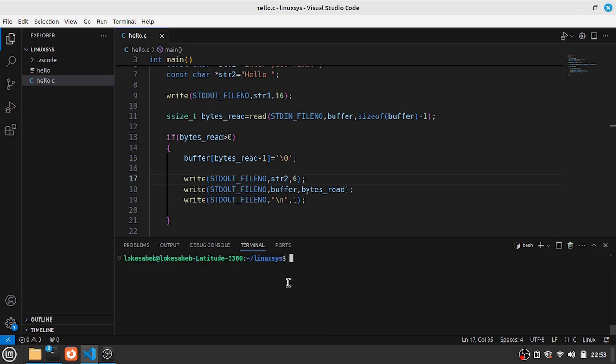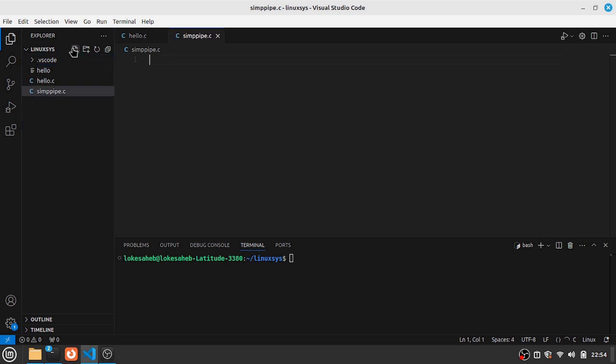So there are two types of pipes basically. One is a simple pipe and another one is called a named pipe, or you could say FIFO. We'll implement both, just to show you. Firstly, we'll start with the simple pipe. We'll name it simpipe.c.